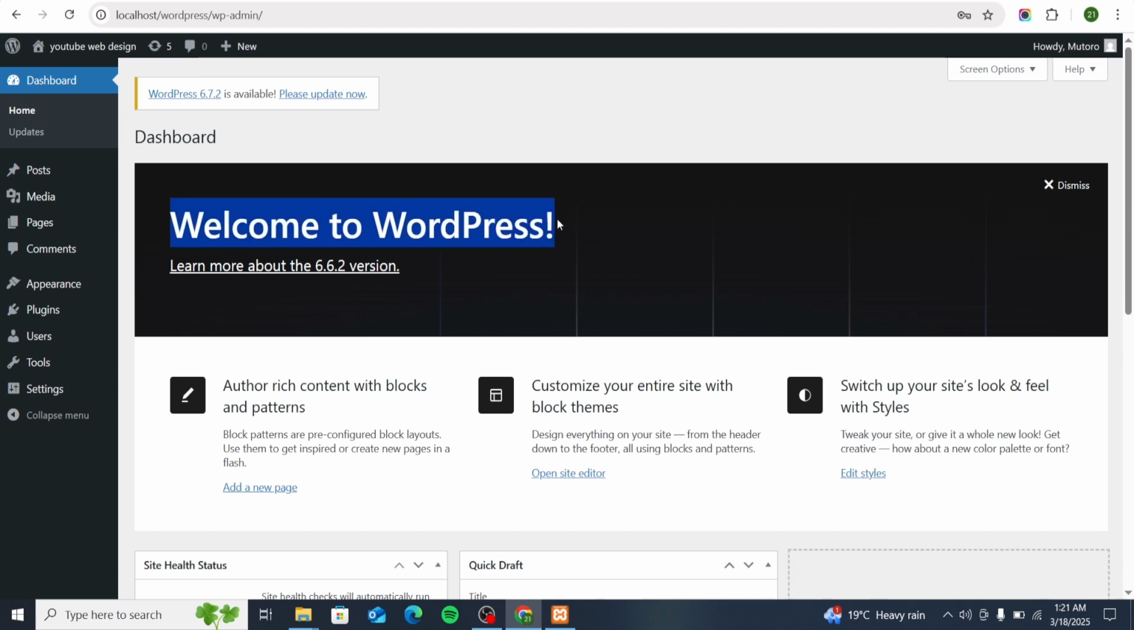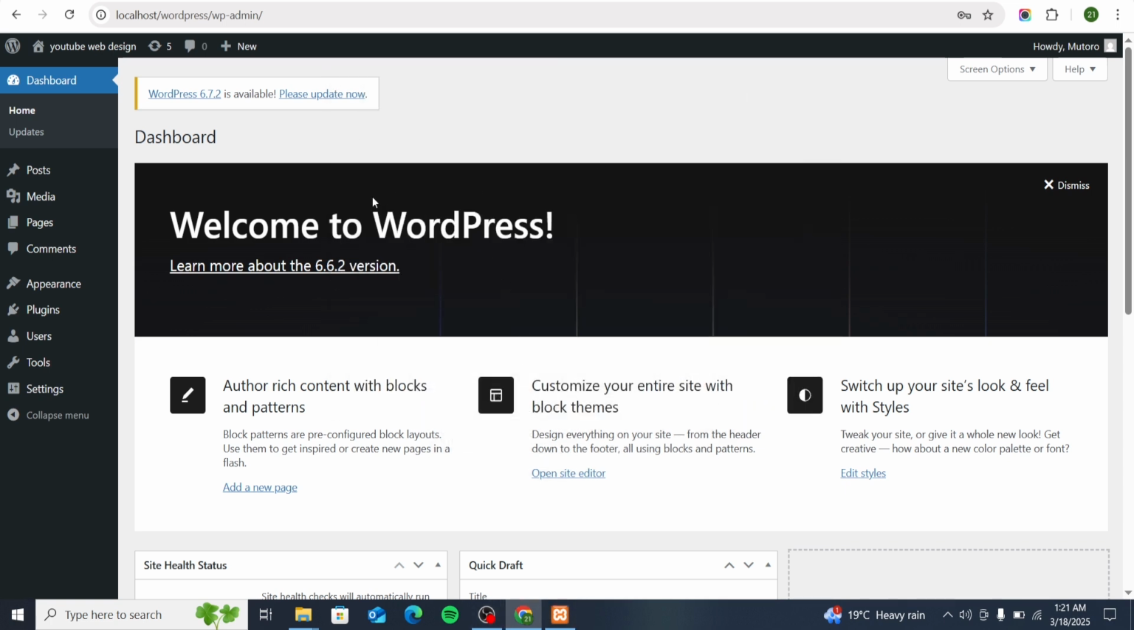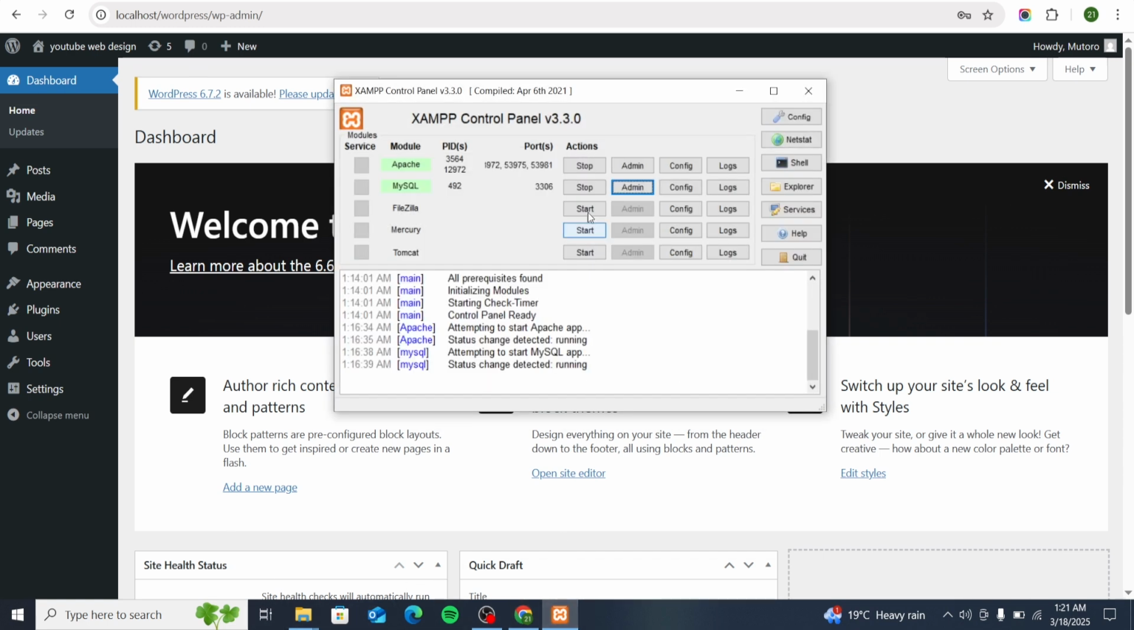Welcome to WordPress. When you are met with this screen, just know that you have successfully set up Xampp. Xampp is up and running, and you have also set up WordPress correctly. You've integrated WordPress and Xampp correctly, and now you can access the WordPress dashboard, and you are ready to create websites on the go. Okay, so that is all I wanted to show you in this video.